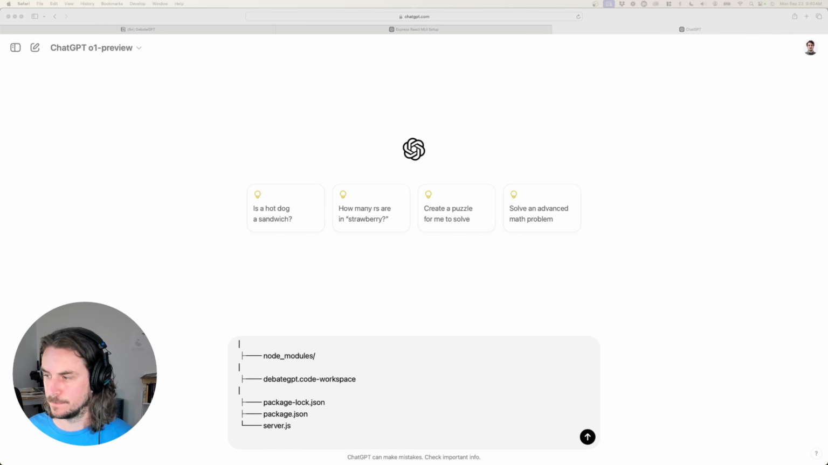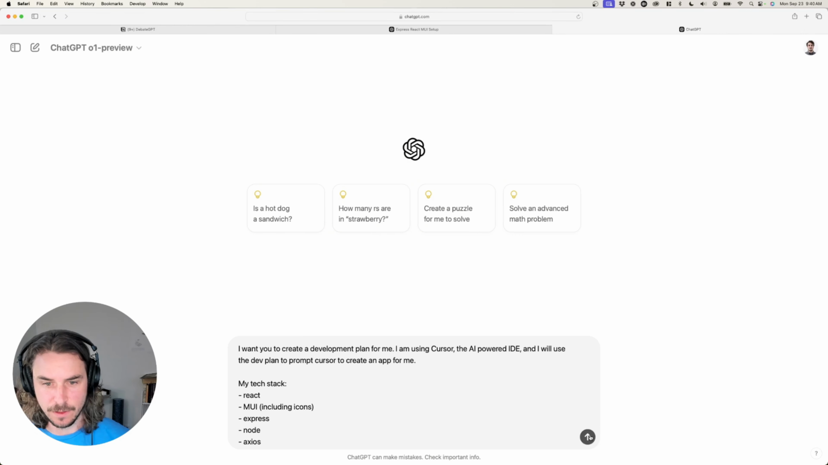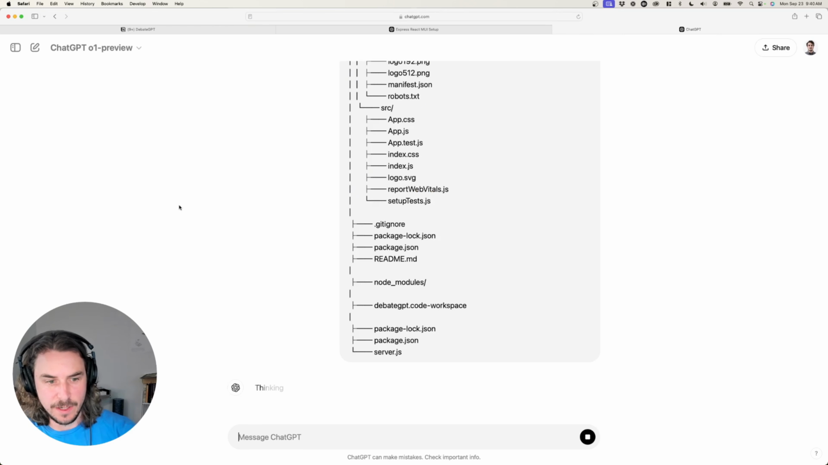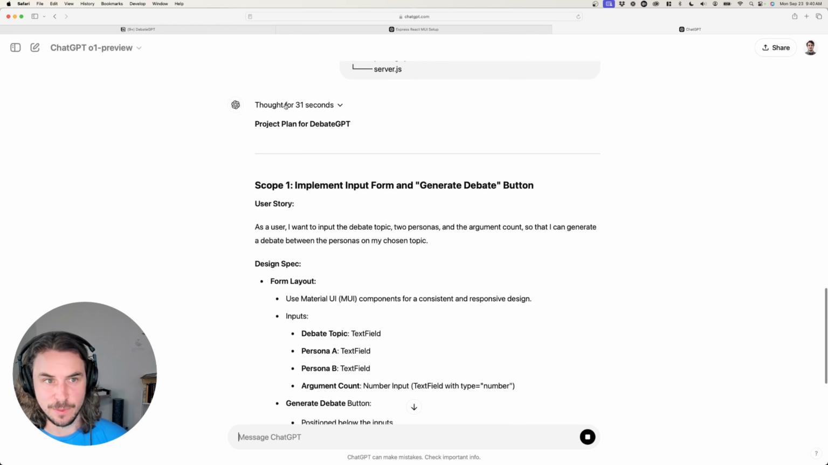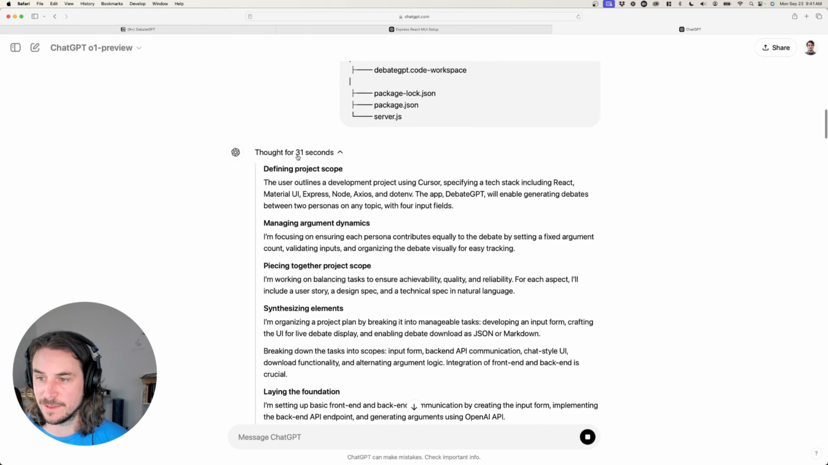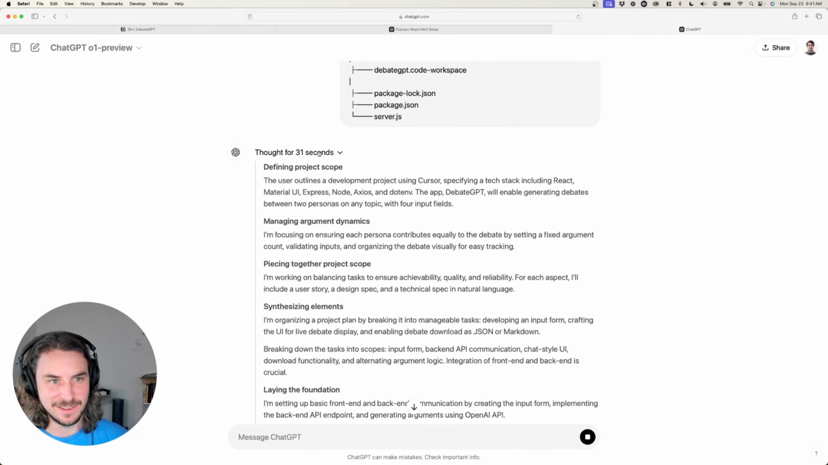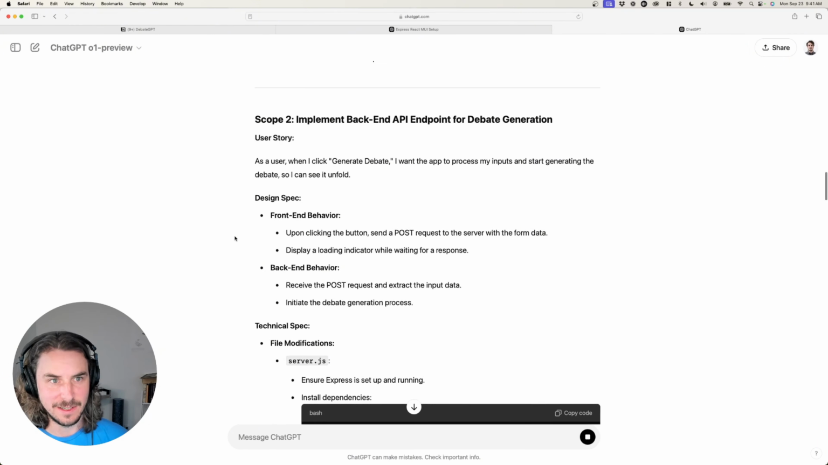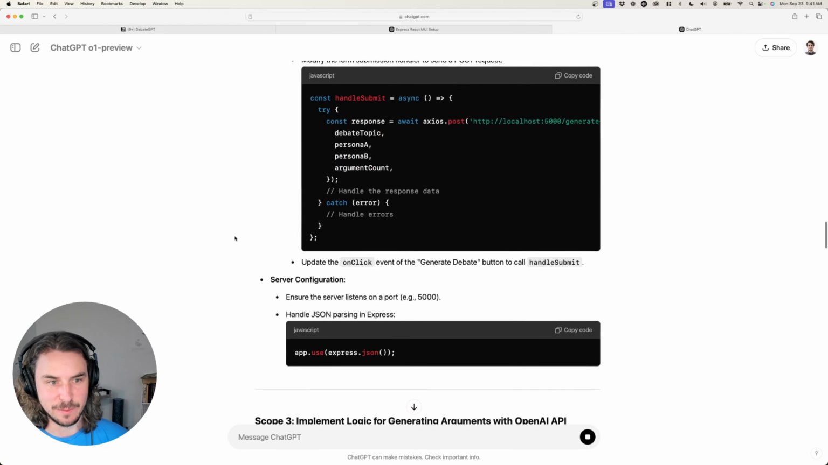Okay, I've got my full prompt loaded up for O1-preview, and it is going to think for a little while. It's really interesting to watch it do its job. So it's defining the scope, managing argument dynamics, piecing together project scope, synthesizing elements, laying the foundation, integrating user stories, and now it just did a bunch of things I couldn't even see really quick. Cool, so it's a grand total of 31 seconds. So in 31 seconds, we generated this entire development plan.